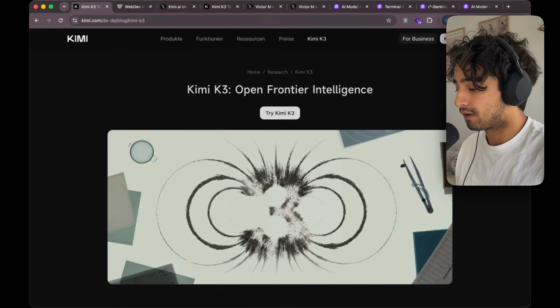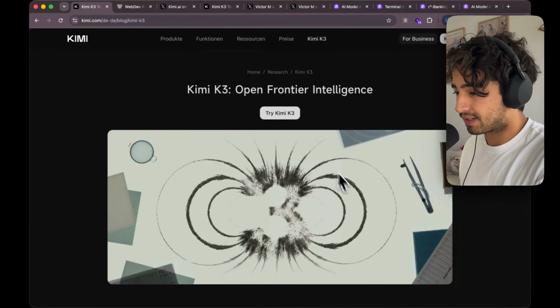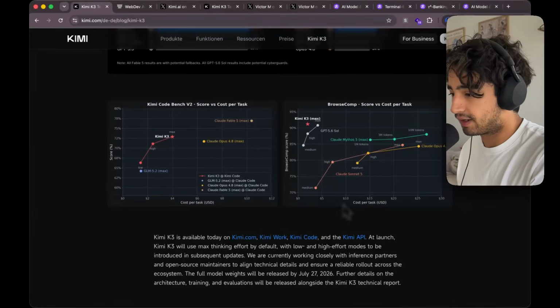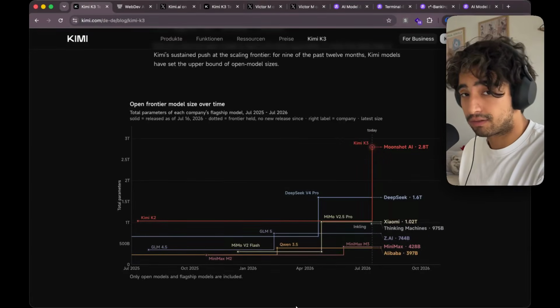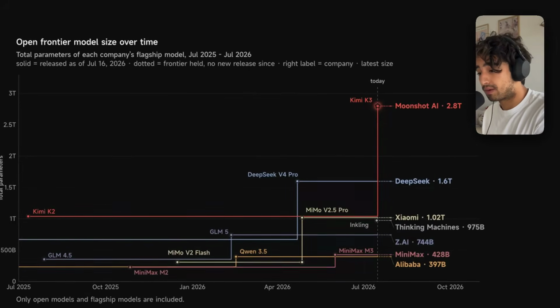All right, so let's start off with a few aspects of Kimi K3 just to give you a very clear idea of what the model is about. So first of all, the model is massive. It is a 3 trillion parameter model, well, 2.8 trillion parameter, which puts it as the first ever open source model that is in the 3 trillion parameter model class.